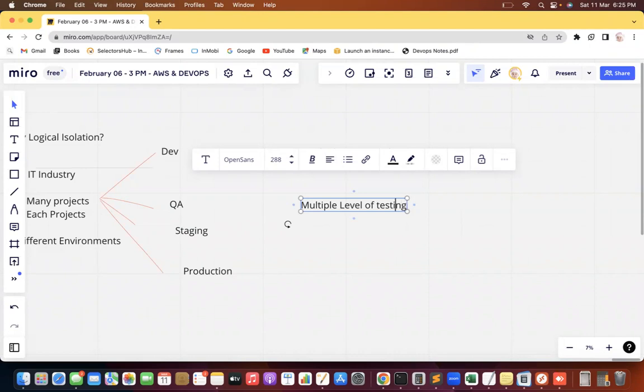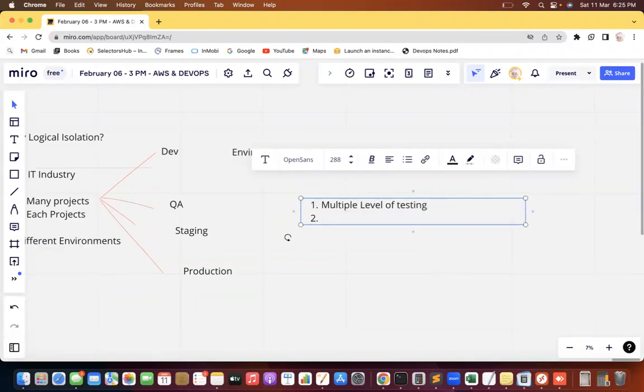What is another reason? What is another reason why we need multiple environments where we need to host our application? For security reasons. Okay, security reason. What is the security here? Give the best output. Yes, for that reason only we are doing multiple levels of testing, right? That will give you the best, maybe a quality product to the customer.